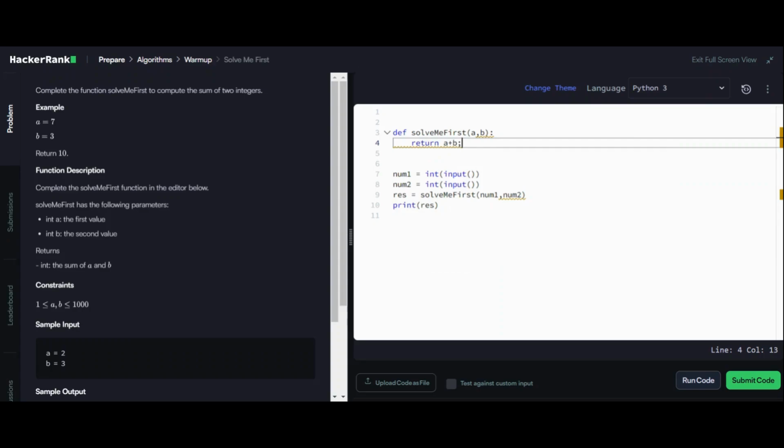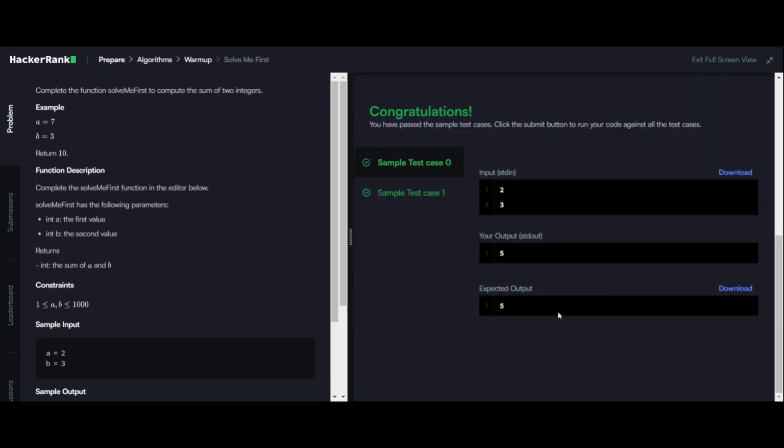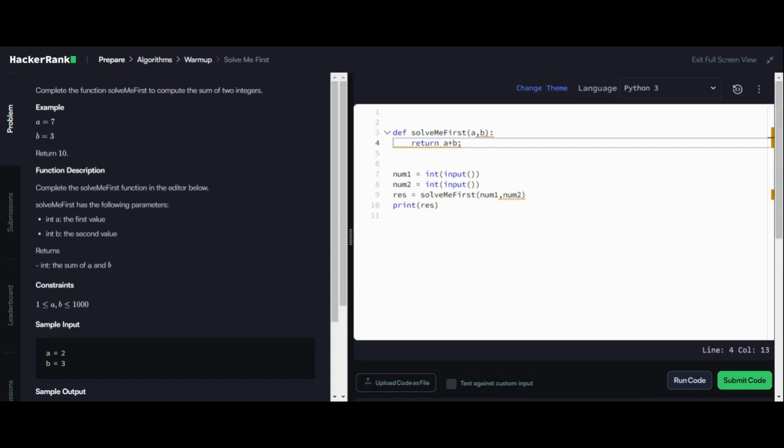Now let me run the code. Yeah, so the two test cases have been passed. So here num1 is being passed as 7 and num2 is being passed as 3, then I'm calling the function and I'm passing num1 and num2. Here I'm taking it as a and b values. So a plus b, which is 7 plus 3, which is 10.